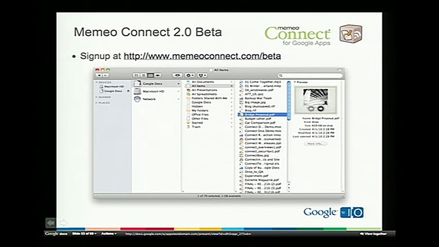And to close off, we will be launching Memeo Connect 2 in beta form quite shortly. It has the number one most requested feature, which is integration into the OS. We see essentially a drive for Google Docs, and we can drag and drop things into it and out of it and open it. It's going to be a closed beta to start with, so if you want to get hold of this software and help us squash some of the final bugs, you can go to memeoconnect.com/beta. All right, back to Eric.